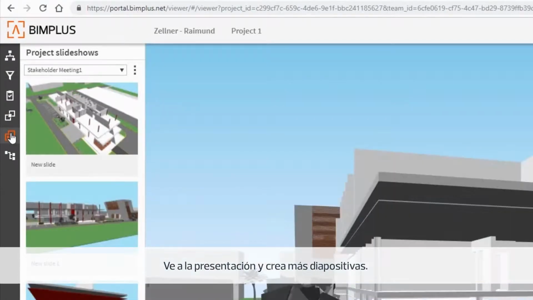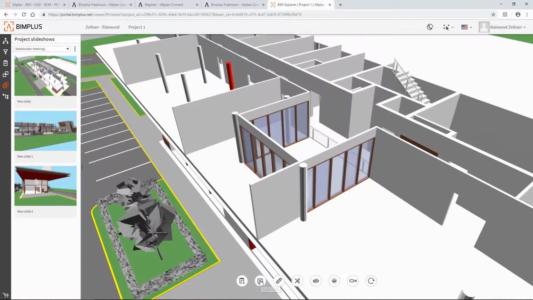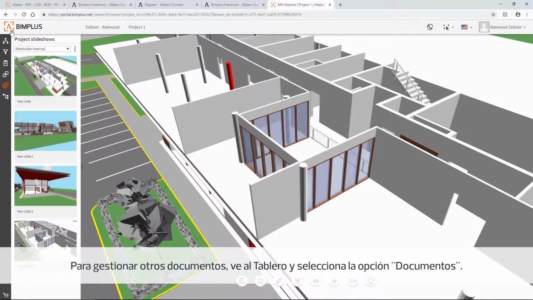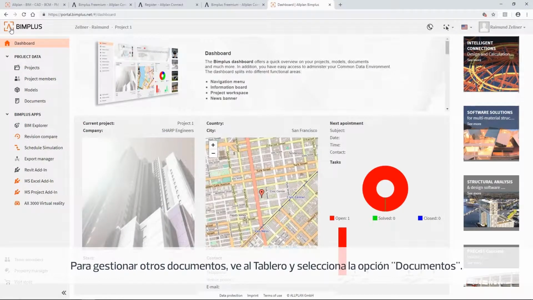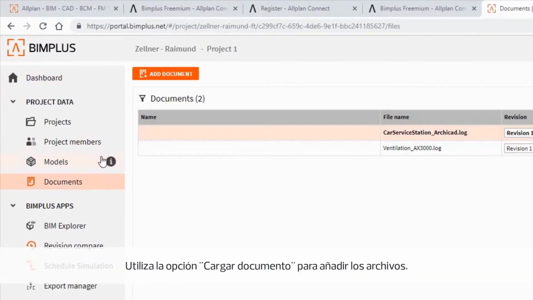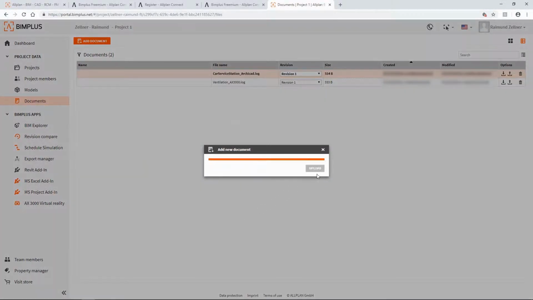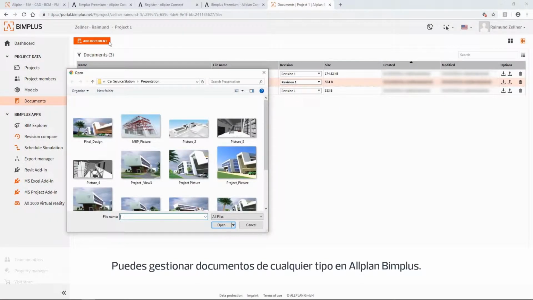Now switch to the slideshow again and create more slides. To manage further documents in the project, switch to the dashboard and select the menu item Documents. Use the Add Document button to upload the files. You can manage documents of any type in Allplan Bimplus.